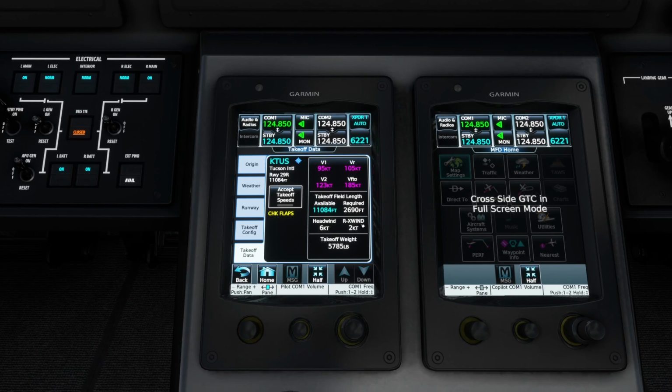Headwind 6 knots. Although it's got the right crosswind of 2 knots, got our takeoff weight 57. You know what? Maybe we should just let it do its magic. I'm going to follow. All right, we're going to follow it. So in that case, we should probably use 95, 105, 123.